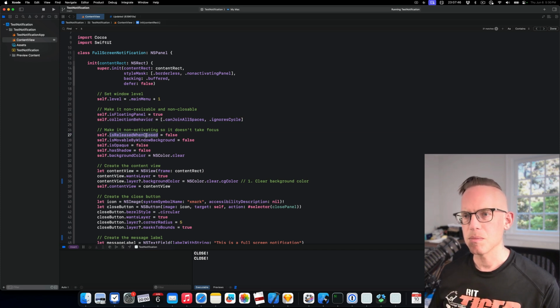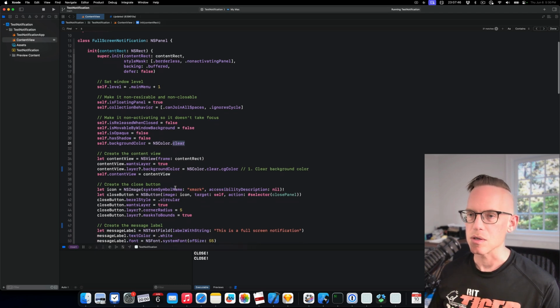For a panel, you typically don't set it to be released when it's closed. I don't want it to be movable. It's not going to be opaque, so I want it to be transparent. I don't want a shadow. And the really important part is this window needs to be clear. If it's not clear, then I don't get passed through click. And that's really important for the mouse interaction.